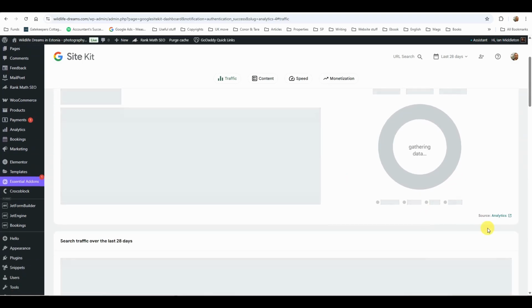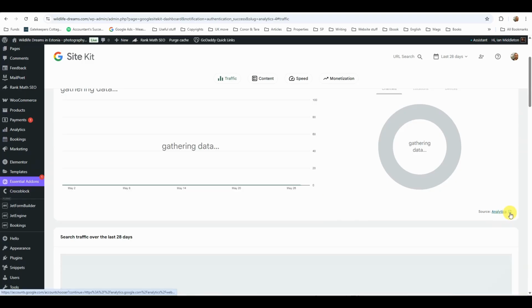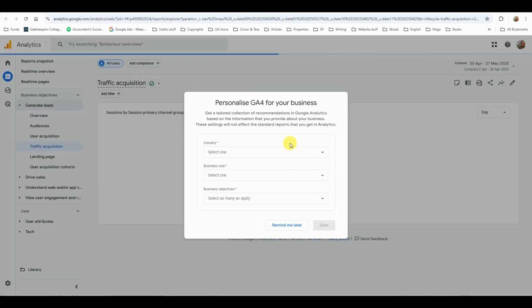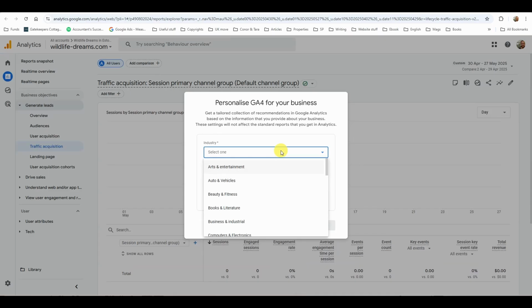So here you can see that if you click this, it will take you to the main Google Analytics section on Google itself. And here you can continue doing more setup. We won't do that now. But within this you can get lots and lots more information. Now it can be quite complicated and quite difficult to navigate as well.